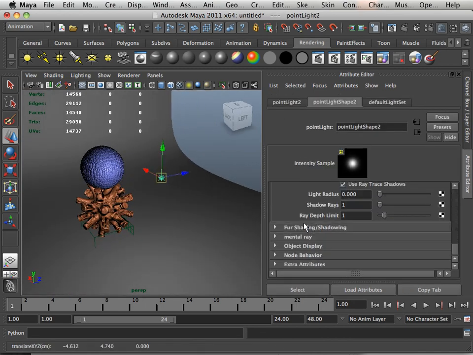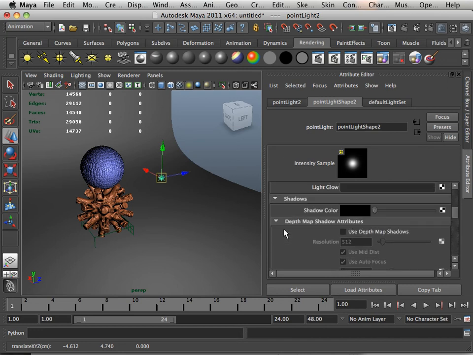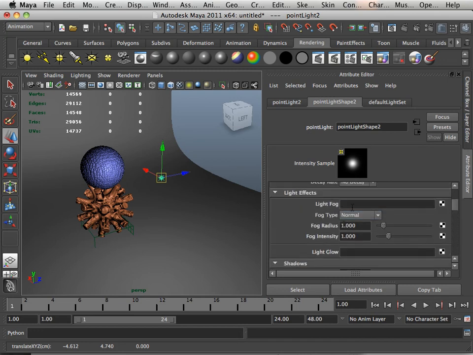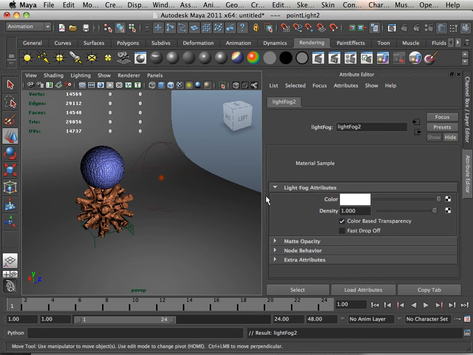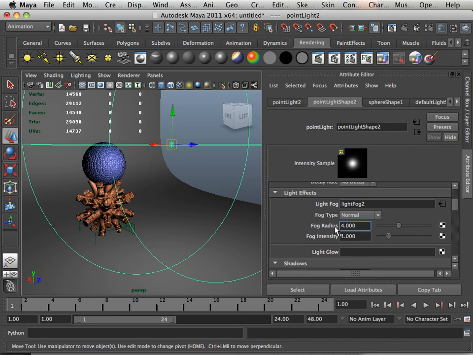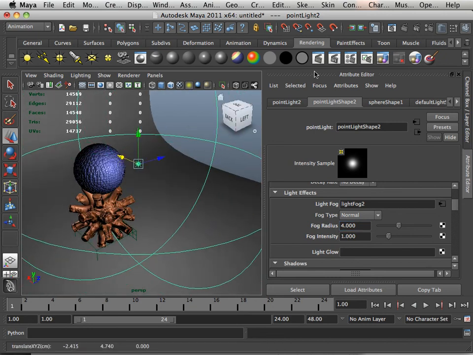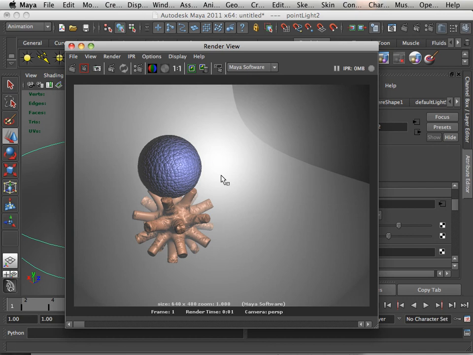The volume looks a little bit different on this light. If you look here under the volume light or the light glow volume fog, we can go like that. What's nice is you can say fog radius of 4, and I get this holistic effect.